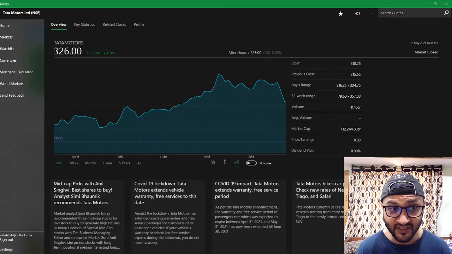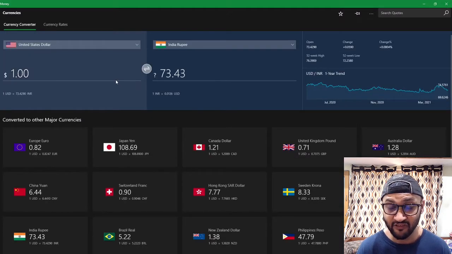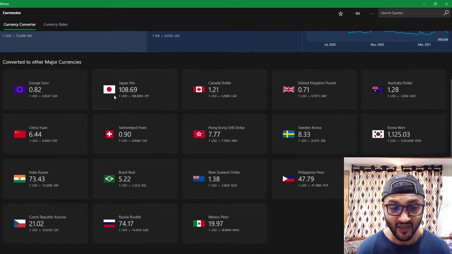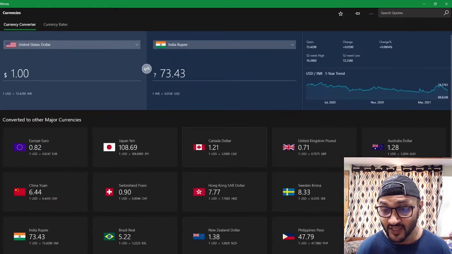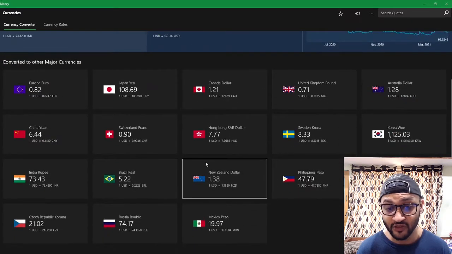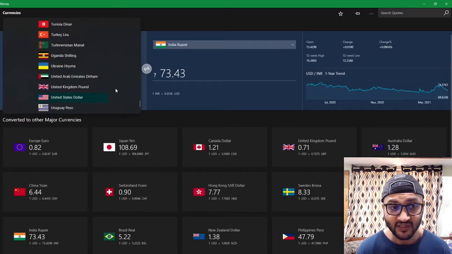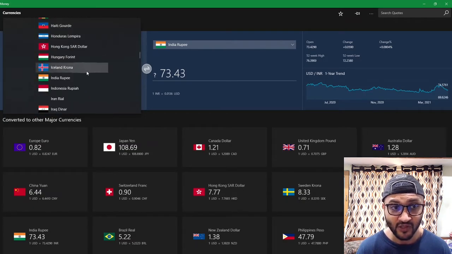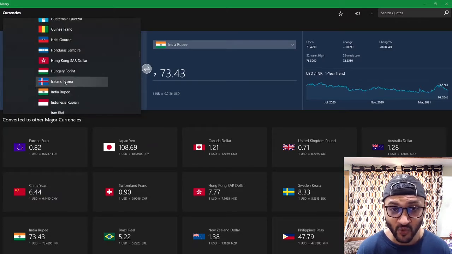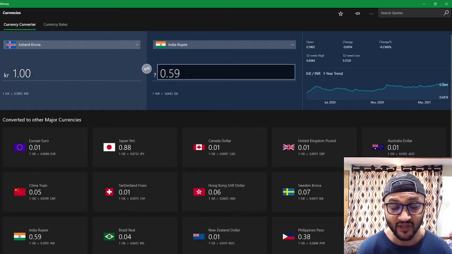So these were the two main features. Along with this, you also have the currency tracker. If you are someone who likes to travel around, you will definitely find this feature pretty handy. You can see the latest rates for all the major countries in the world. You can change these if you wish, and also if you want to find the rate for a country which is not mentioned in the tiles, you can just go to this drop down. This drop down has all the countries that you can possibly expect to find the rates for. So suppose I want to find the rate for Iceland krona, I can just select it. So currently one Icelandic krona is equal to 0.59 Indian rupees.